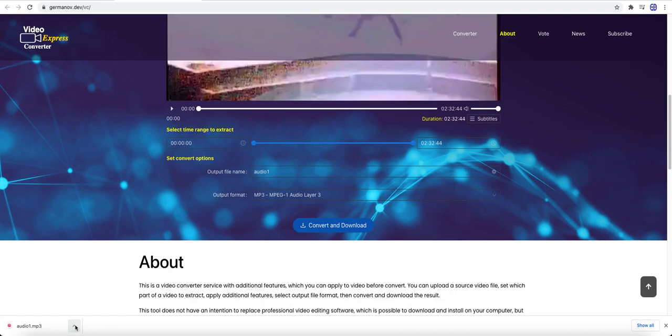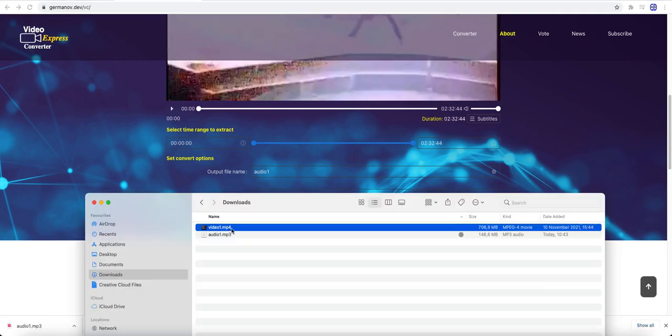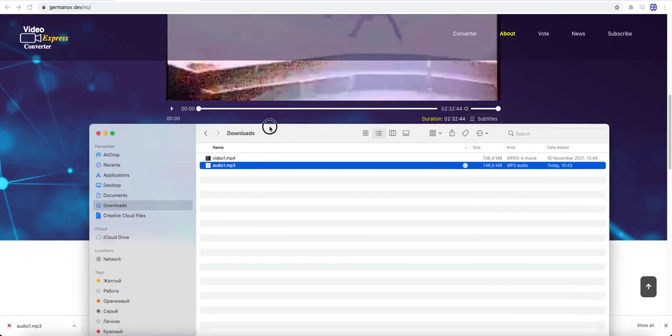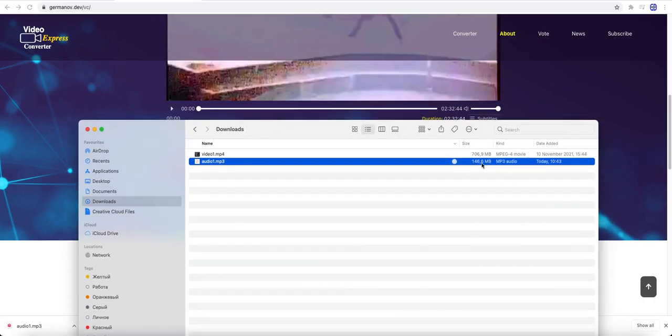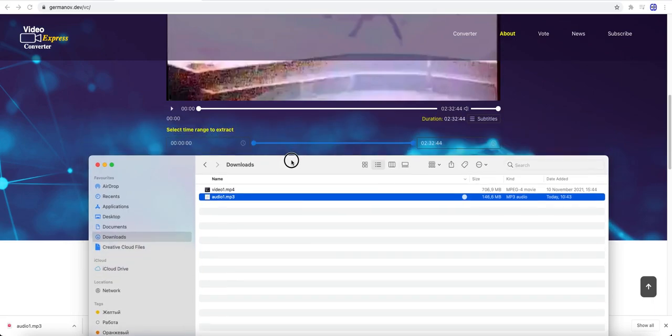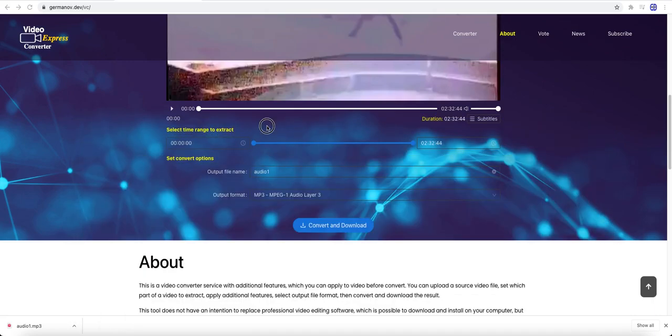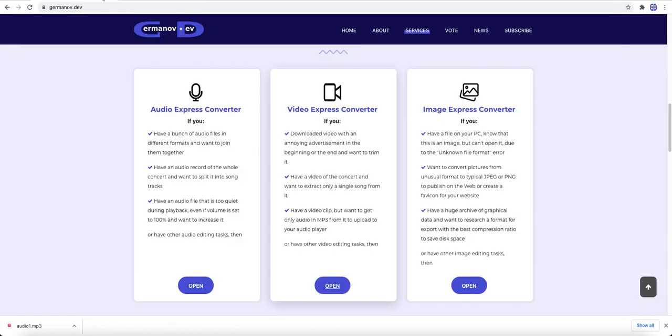So, now we have two files, video and audio. Audio is about 5 times smaller than video. And this is the moment when we finish our work with the video converter, to return back and start working with the audio converter to work with audio.